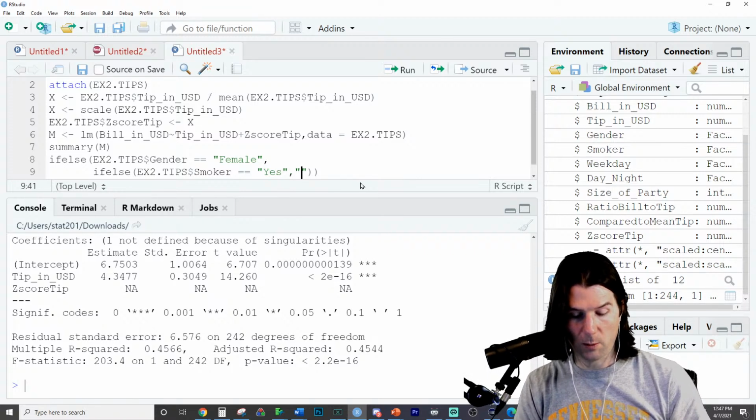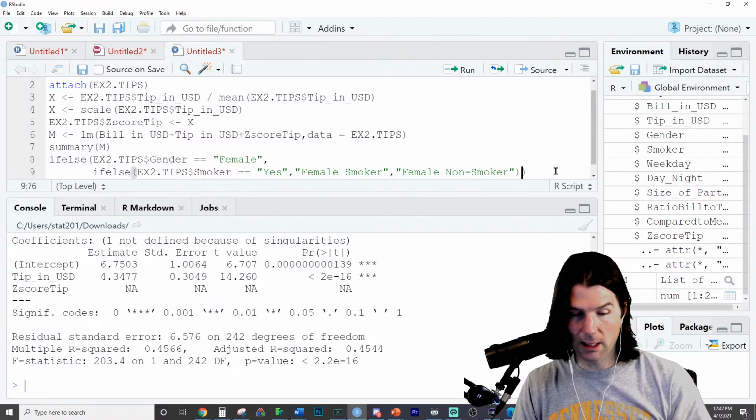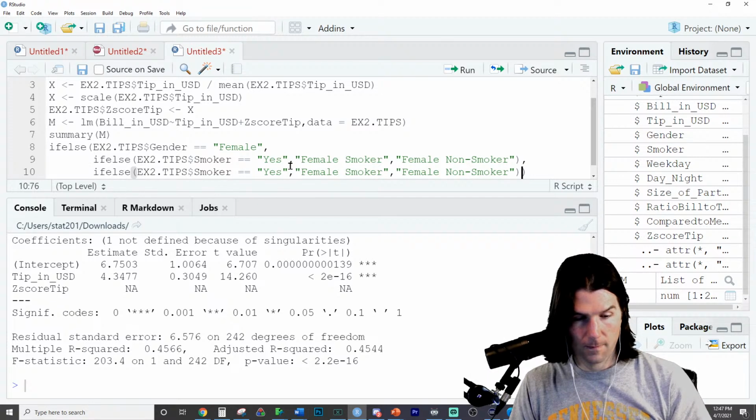Then we say female smoker. And if not, we say female non-smoker. Okay, there it goes. Now we put in the second no argument, and then we go right here. Cool. And if, there we go. Male. We're in the no statement. This looks very complex.